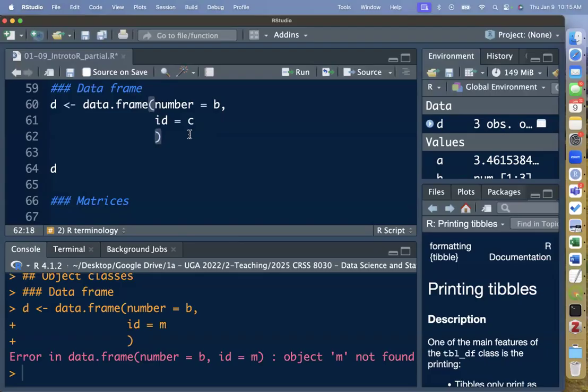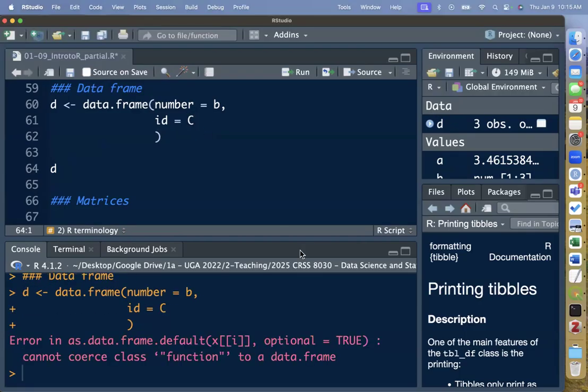Also, this may be a good point to tell you that R is case sensitive. So if you create your object as lowercase c, and you come here and you say ID equals uppercase C, it is not going to find it. It's not the same thing. So that could be a very easy mistake that we make in the beginning, is to forget that R is case sensitive.